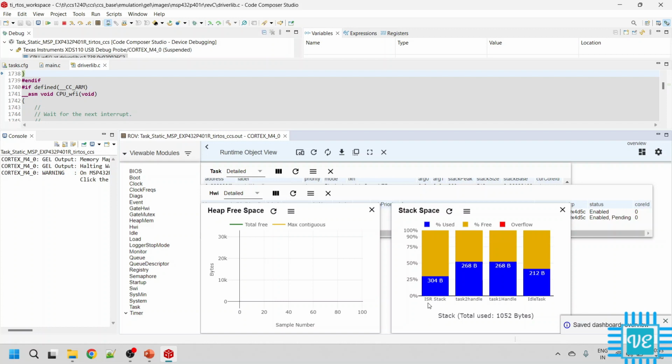So there is one ISR task running. Okay, and this is not configured by default by the system. Idle task is also running. Okay, this is also system configured, and task 1 and task 2 handles are created by us. So this is how you can look at it.